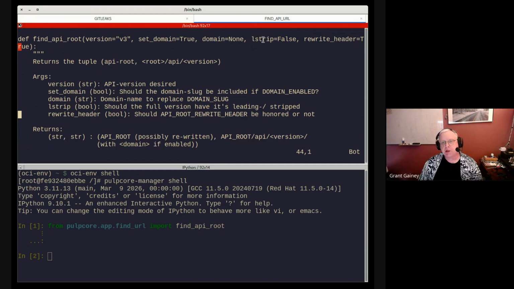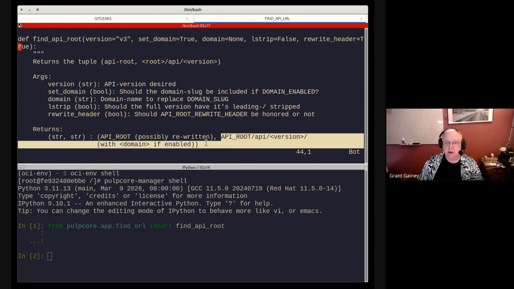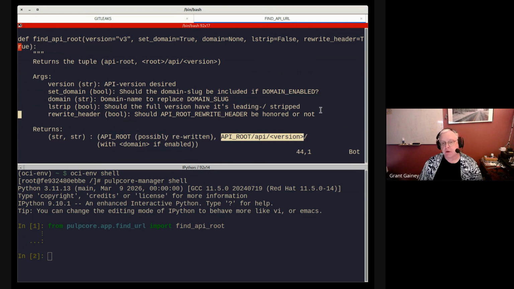You can tell it whether you want it to strip leading slashes or not, because that's a thing that gets used a lot in various places in Pulp core. And you can tell it whether you want it to listen to the rewrite header setting, because there are some places that don't. So this is a bunch of parameters that are here to map the way that we use those settings today. And they're all described here. And what it returns is a tuple. What the possibly rewritten API route is, because some places use that. And then what I'm calling the path, which is everything down to version, which is used in other places.